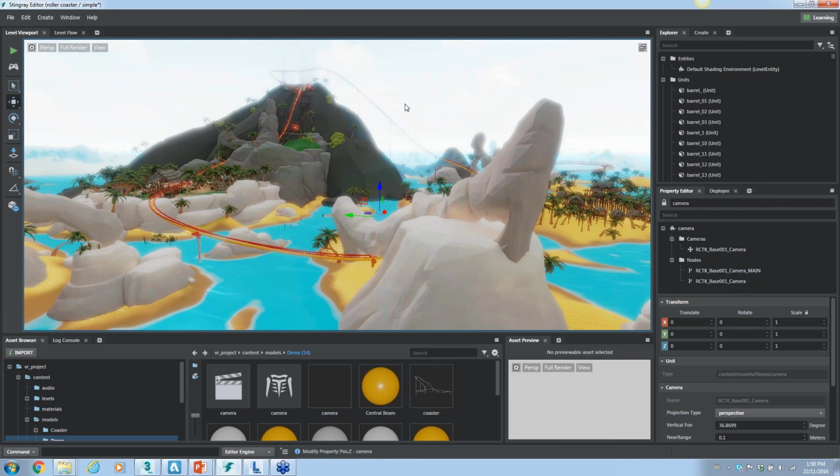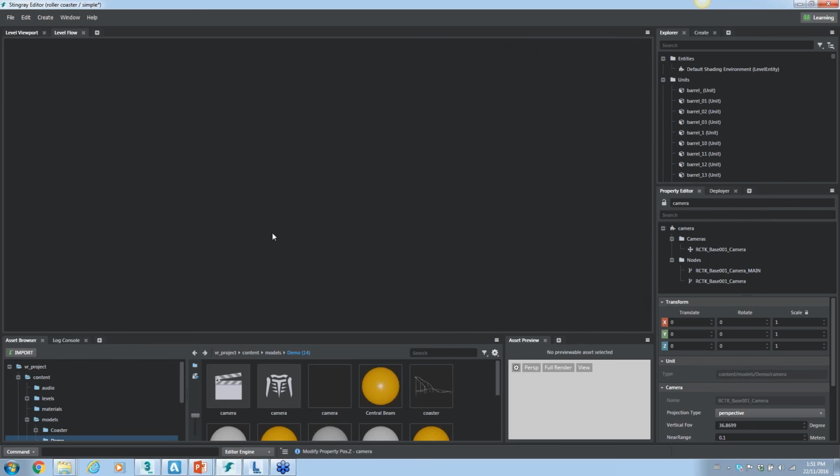So I want to do two things with flow. First of all, I want to create an effect that when I start my level, I'm viewing my scene through that camera. But I also want to be able to trigger that animation and move with the camera. So to do that, first thing we're going to do is bring the camera into flow. It's selected in my view. Go into level flow here.